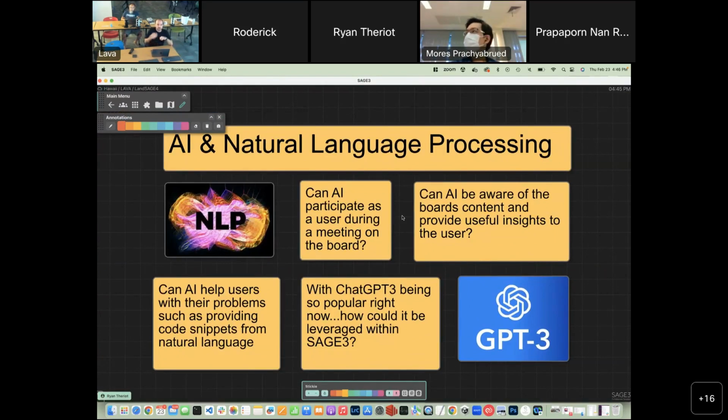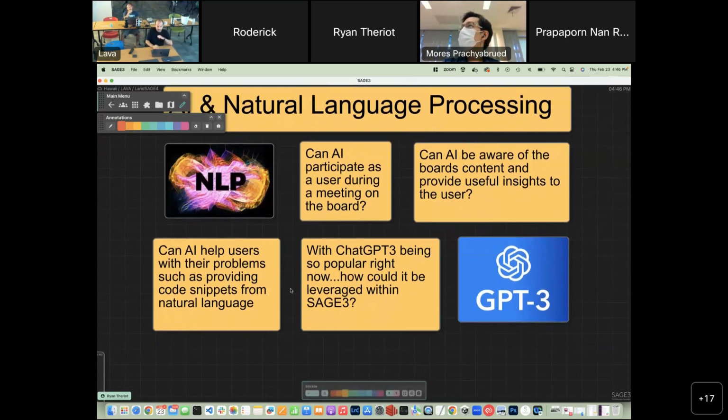In the sense, if you uploaded a bunch of PDFs and they all had some type of relation, say about weather or something, can the AI then go look at and say, hey, these other papers that are also talking about weather, you might be interested in. So let me show you those papers. So can the AI be aware of what content's on the board and provide useful insights to the user in a meaningful way? And with like GPT-3, can it also help users with problem solving and providing code snippets?